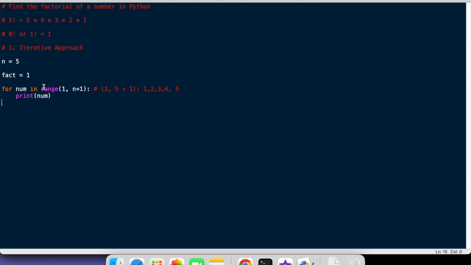Now what we have to do is multiply all the numbers. For that we have already taken one variable for storing the result, and then fact equals fact multiplied by the given number num. Every time, the previous result will be multiplied with the next number. So the first time when the loop executes, it will multiply with 1, the number one itself.